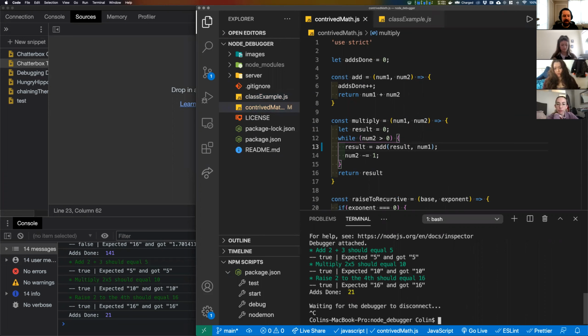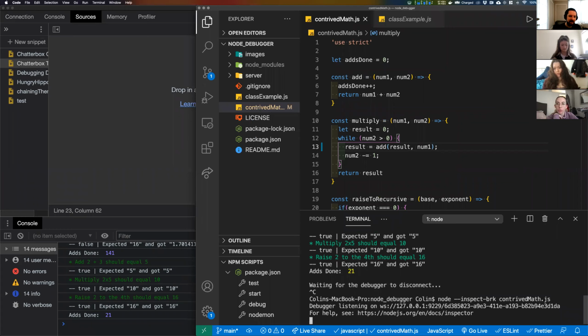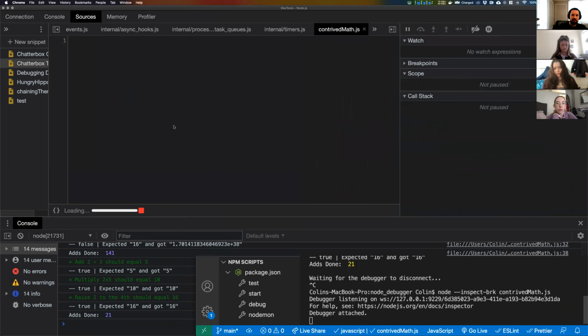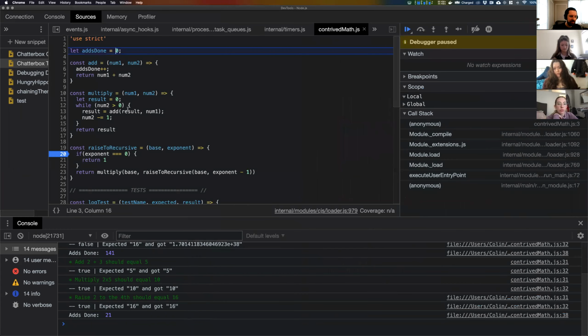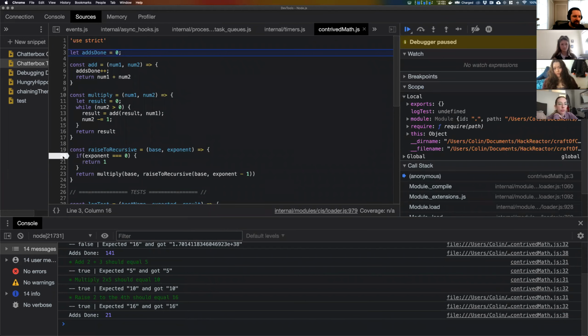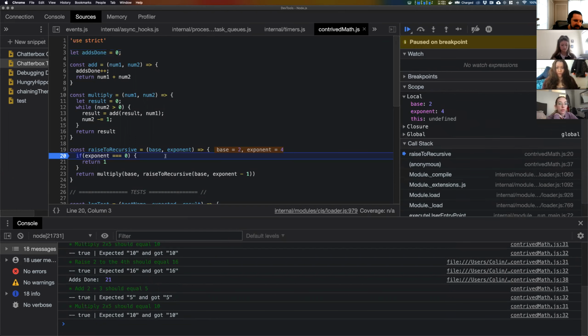Oh, something that I forgot to look at really quick. I want to show you that you can look at your closure scope with the debugger. So let's run contrived math again. Remember how we had that add variable, or adds done variable. We can go ahead and advance to raise to recursive, right?